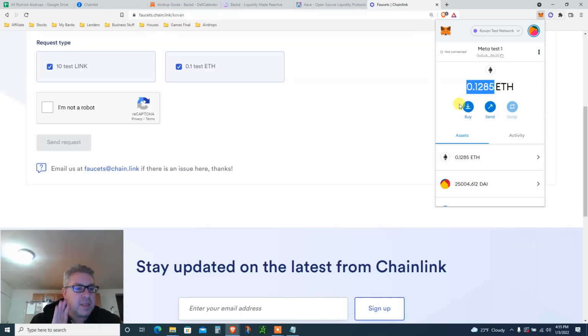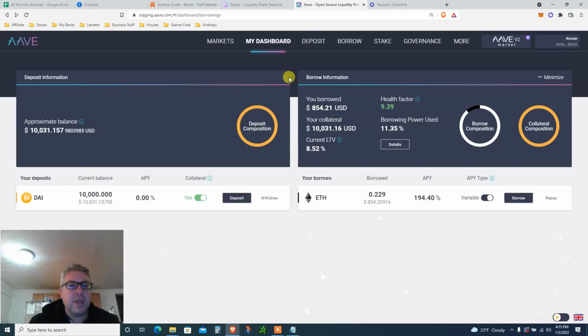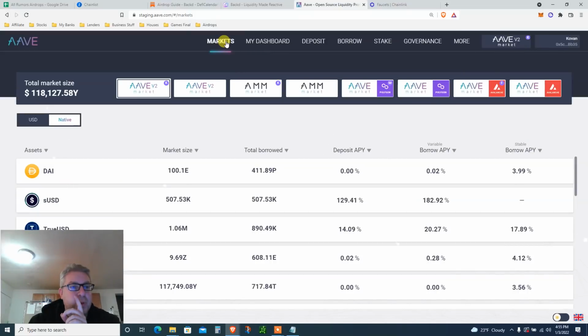Okay, so now we got ourselves Ethereum to pay gas fees, and now we're gonna take a loan on AAVE using the AAVE faucet. All this is before we even interact with the testnet of the Backed protocol to get the airdrop. What are we doing with AAVE? You're gonna go first of all to markets. This is very important. According to the guide, you're gonna pick AAVE version 2 K. The K is for Kovan, the testnet. Don't pick Polygon, don't pick Avalanche. Pick this one, and then you're gonna click deposit.